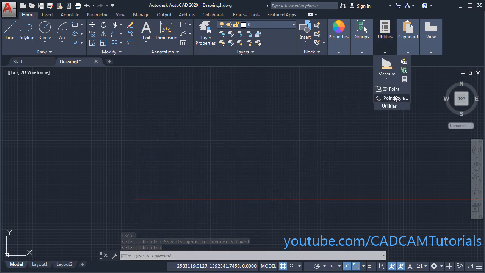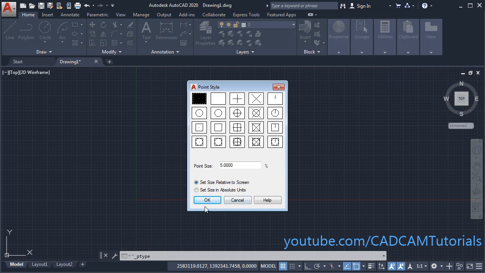Then again we will set this point style back to point. Okay.